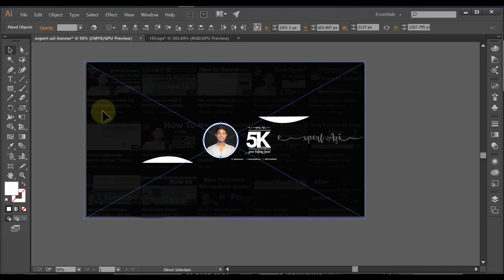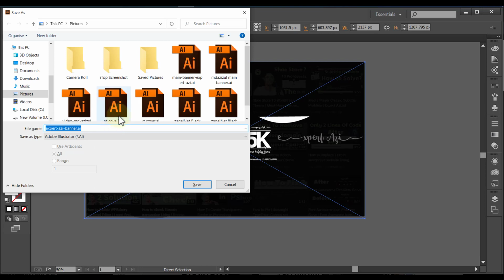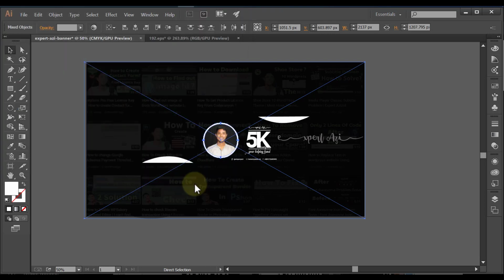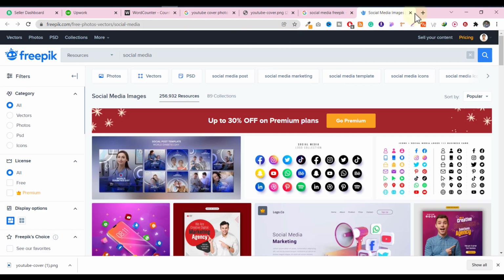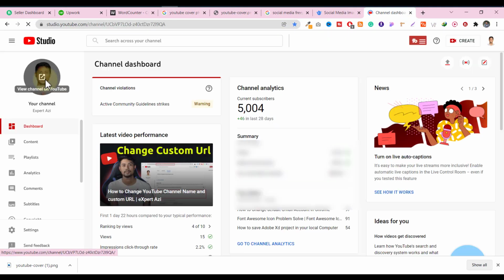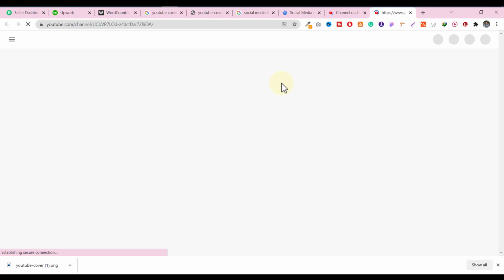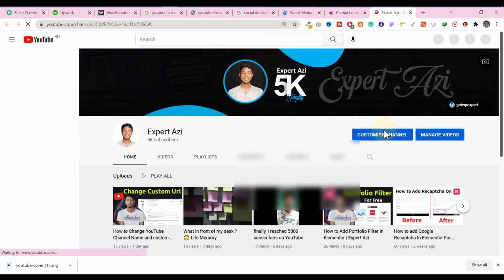So now let me save the original file so that I can share it with you guys. Now I just save it, and now let me go to my YouTube channel. Now I have to click on view YouTube channel, like this one here, the image. Then we will be redirected to this page, and now we have to click on the customize channel button.